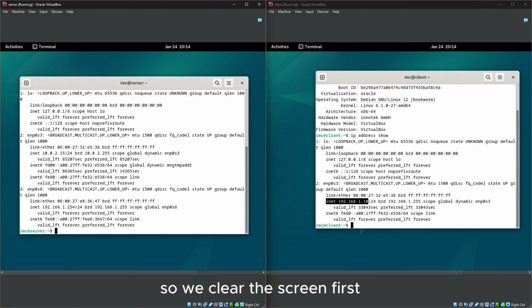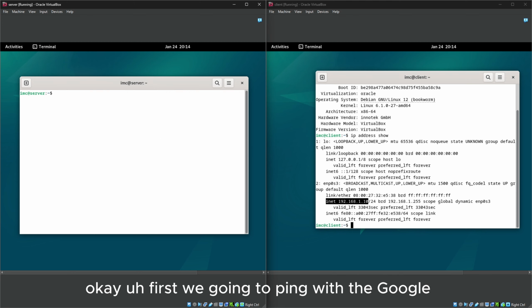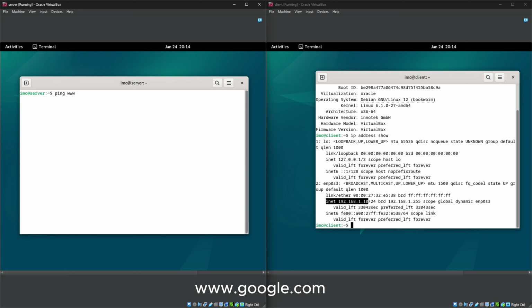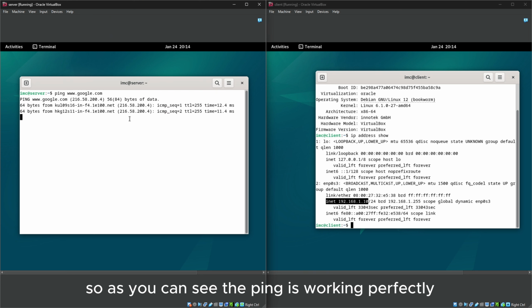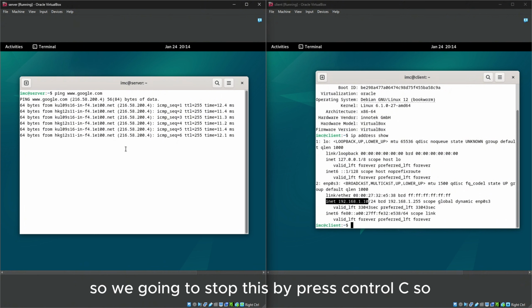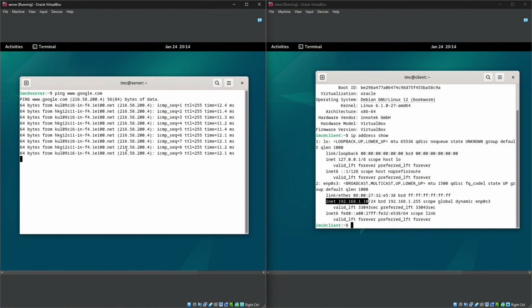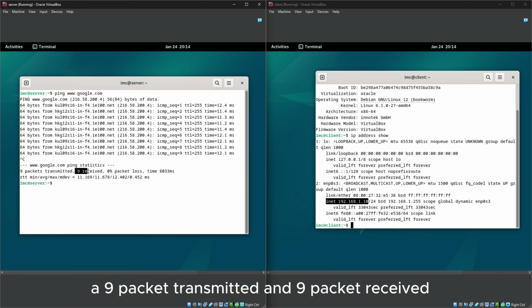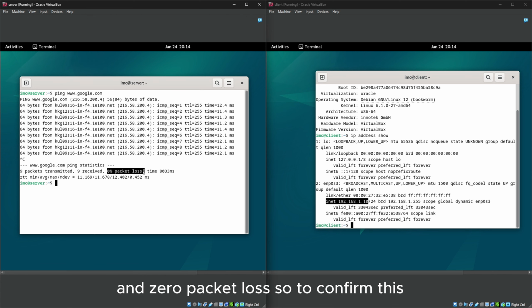Okay, now we're going to test whether the server can connect to the internet or not. So we clear the screen first. Okay, first we're going to ping Google, www.google.com. So as you can see, the ping is working perfectly. So we're going to stop this by pressing Ctrl C. So as you can see, 9 packets transmitted and 9 packets received and 0 packet loss.